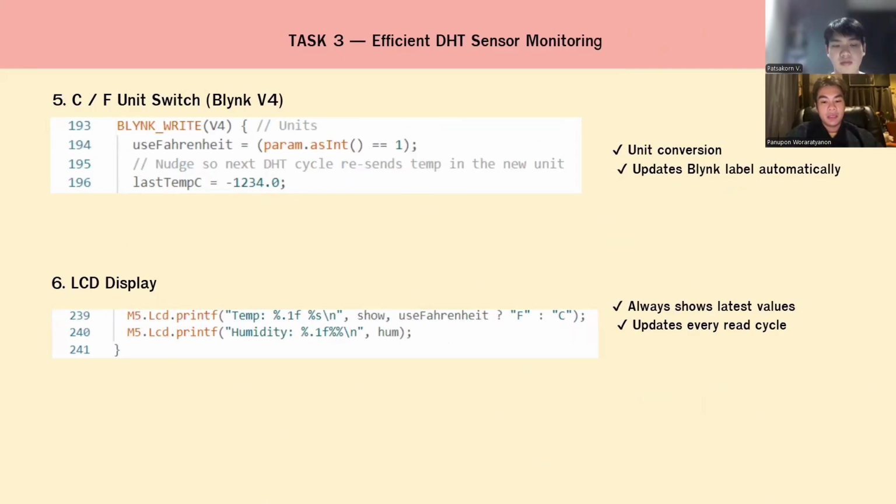Then the code checks whether the new temperature or humidity is different enough from the old values. For temperature, it must change more than 0.5 degrees, and for humidity, it must change more than 1%. If the values haven't changed enough, the code prints "no big change, not sending." So this prevents unnecessary cloud communication.